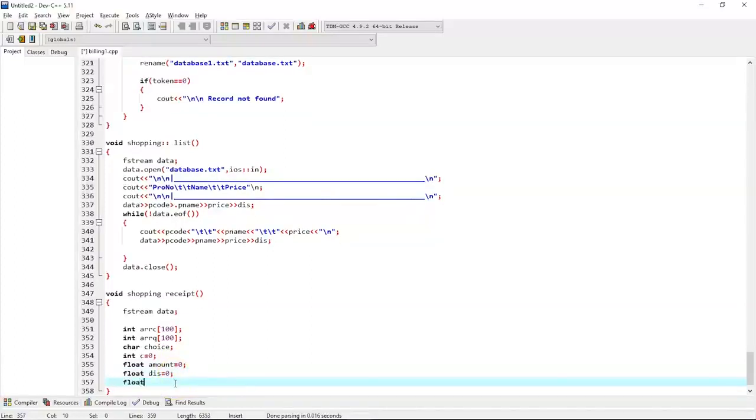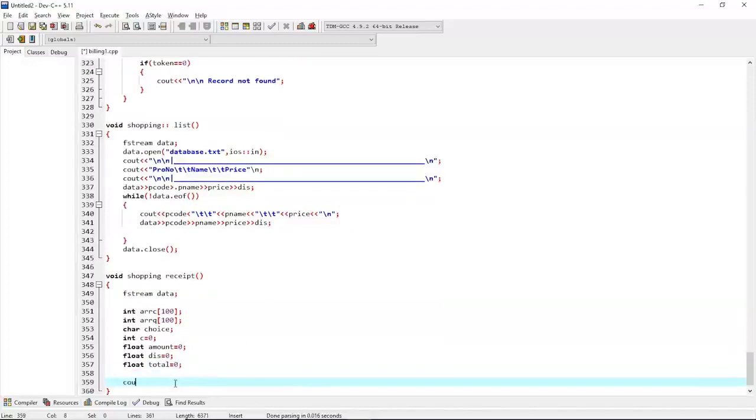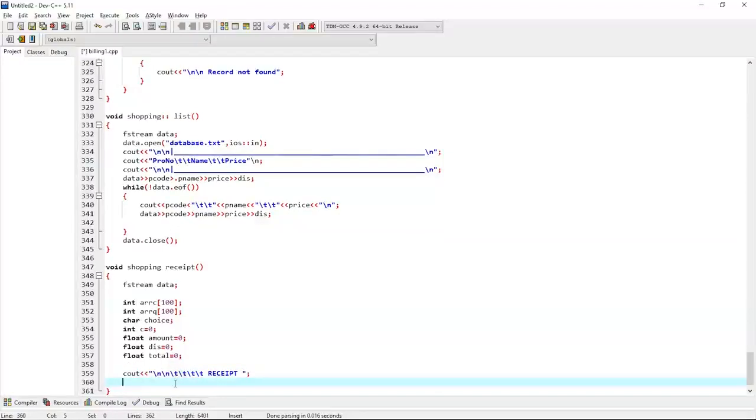Alright, now total variable, now we will display a message saying receipt, so that the user will know that this is the receipt. Now after that we will open a file, that is data.open. We'll open the database.txt file, and then we'll check if that file or database exists or not.